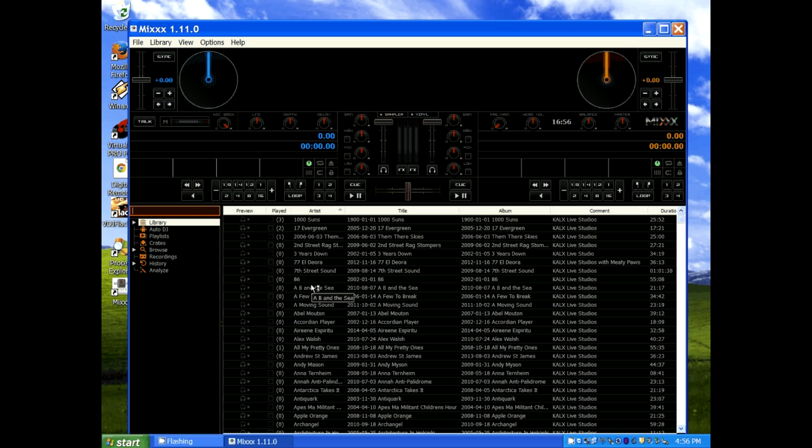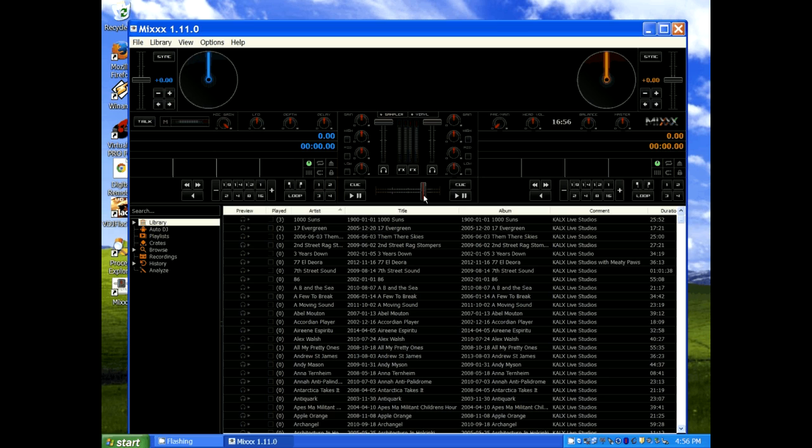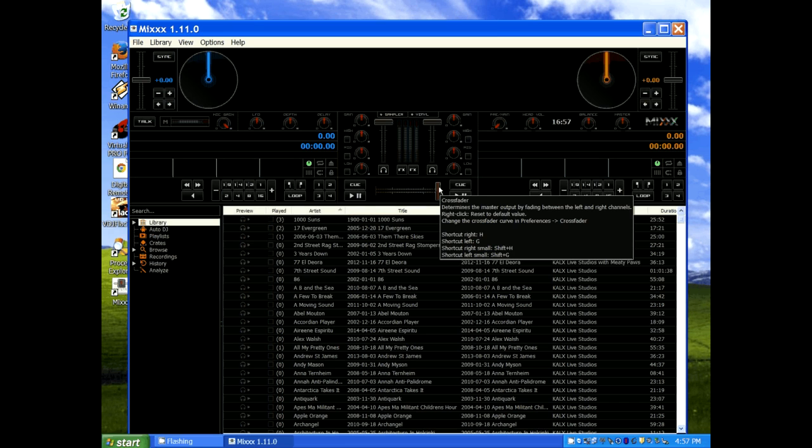Alright, and here is the Mixxx interface. In the center is the crossfader, and you can see there are keyboard shortcuts there, H and G, to move it around, or you can drag it with the mouse. This is what's going to let you fade between the track that you're previewing, or that you previewed and tested out, and the track that's currently playing. And there's the keyboard shortcuts.